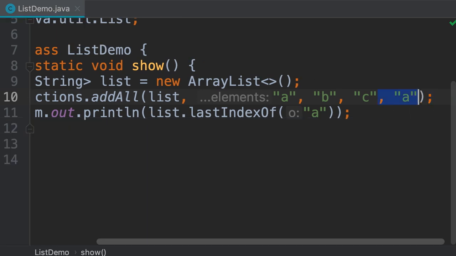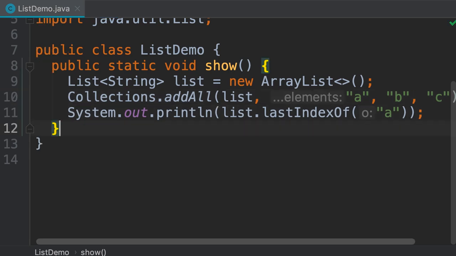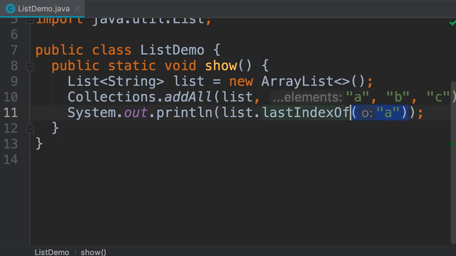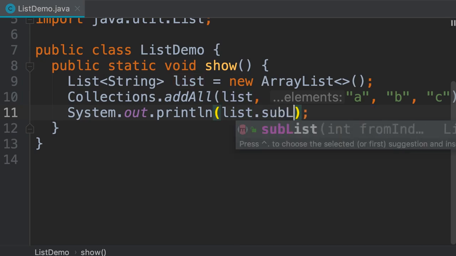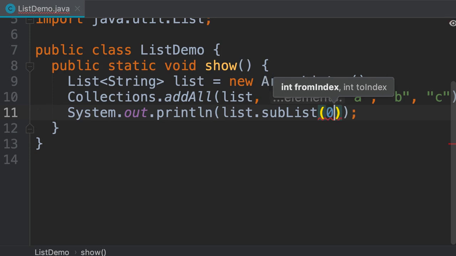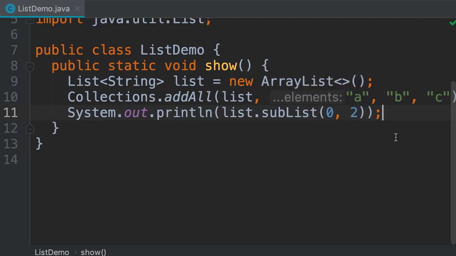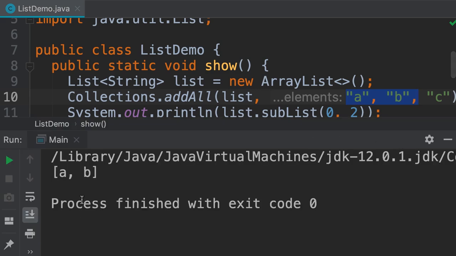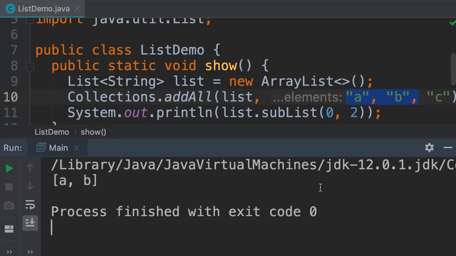Now I'm going to remove this. Another useful method is the subList method. So we can call list.subList. Here we pass 2 indexes, from and to. From is inclusive, but to is exclusive. So we can start from index 0 and get all the items up to index 2. And this will return the objects at index 0 and 1. Take a look. There you go. Just realize that the original list is not affected because this method returns a new list, okay?